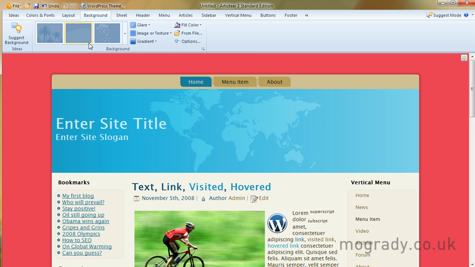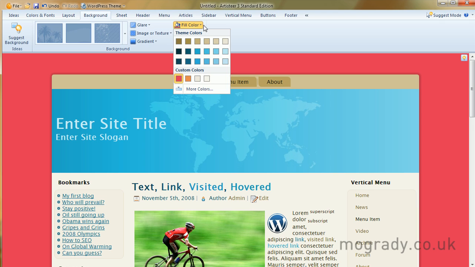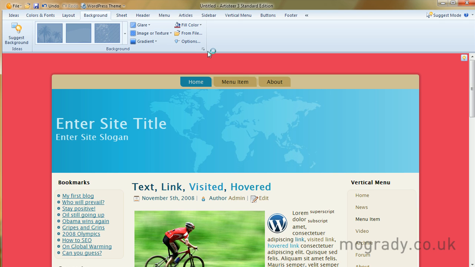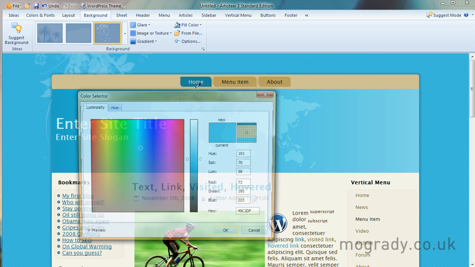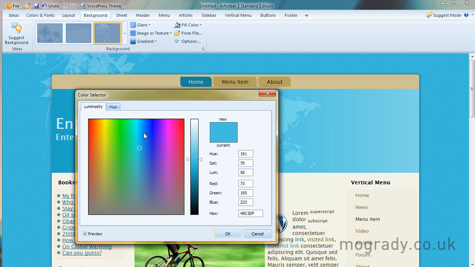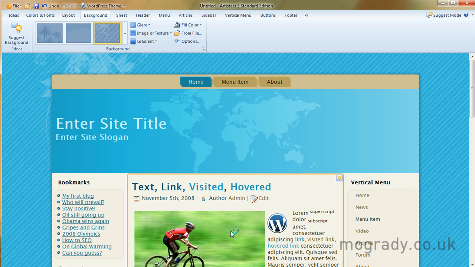Let's just change it to something a little more interesting. Let's have a look at that. It's looking a little blue, isn't it? So let's have a look at being a little bit green. Okay, and we'll leave it there.